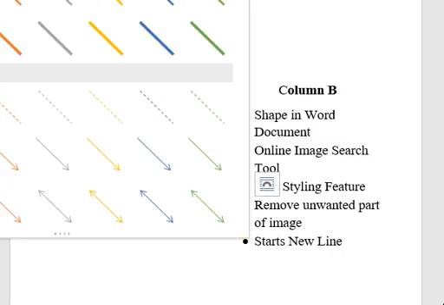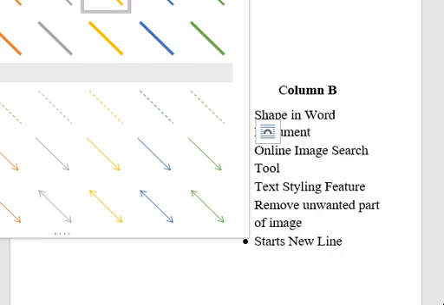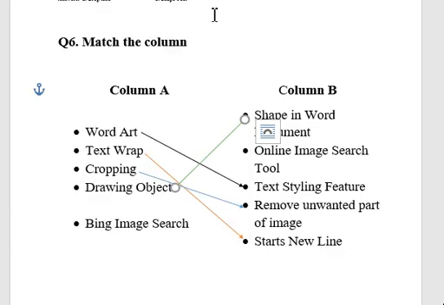इसको हम dark कर देते हैं. Let's go. Drawing object. A shape in Word document. Drawing object. Let's go for another line. Shape in Word document. ठीक है. इसको भी मैं थोड़ा सा कलरफुल और डार्क कर देती हूँ. ग्रीन और डार्क.